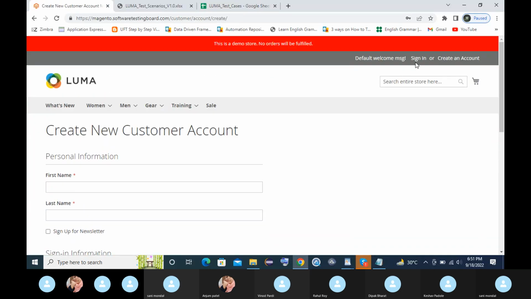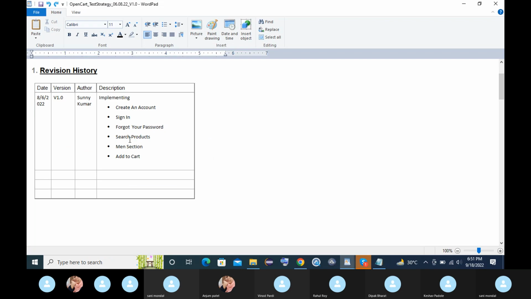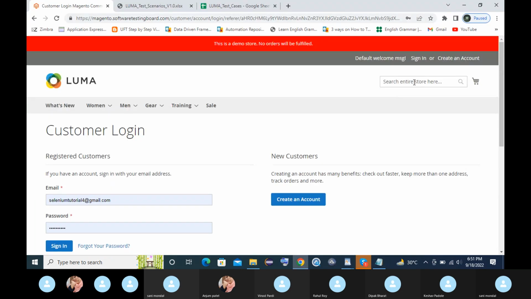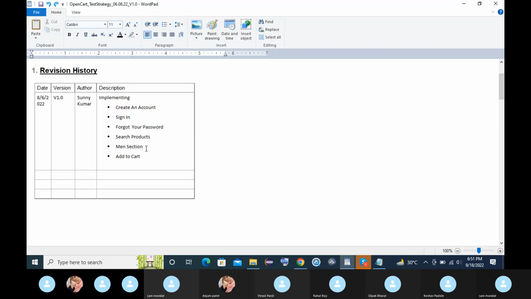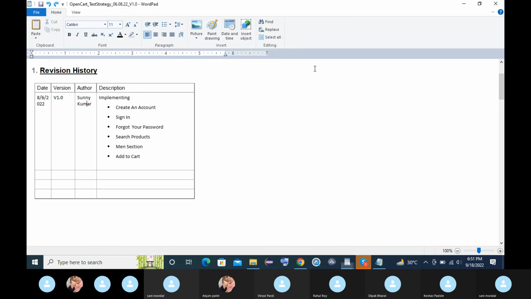Then, if you click on sign in, there is a forgot your password link. Then there is search products, then the main section, and then the add to cart section. So in the first version, in the first round of testing, we are going to cover these modules.